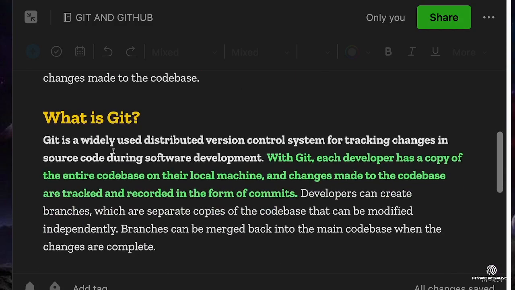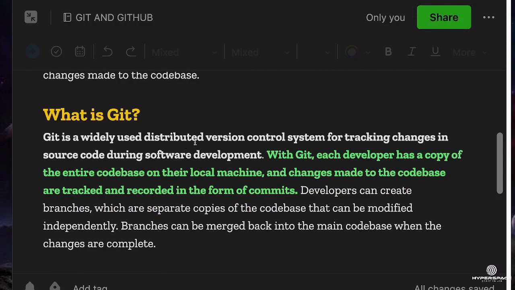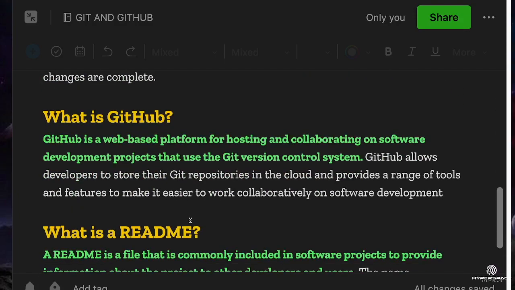Then another question in our learning objectives is, what is Git? Git is a widely used distributed version control system for tracking changes in source code during software development, just like I explained. And it says that with Git, each developer has a copy of the entire code base on their local machine, and changes made to the code base are tracked and recorded in the form of commits. So you're working on a project and you are making commits constantly in the project. Everything you are doing is being tracked by the commits that you're making. And the interesting thing about this is that if there are several developers working on the same project, each developer has an entire copy of the project on their local machine, so that in case someone loses their machine, another developer can help out. But it even gets better when we introduce GitHub.